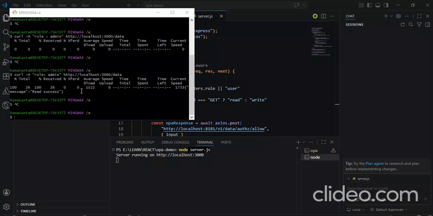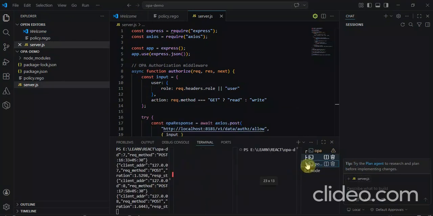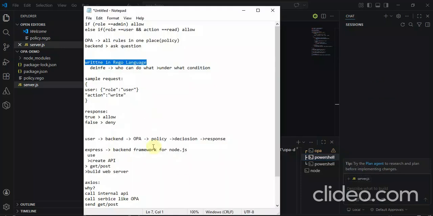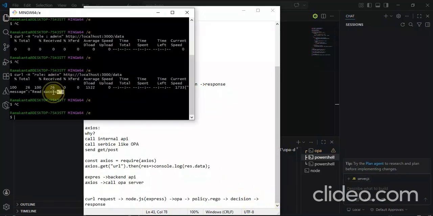So what happens here? We pass this request to OPA, then OPA passes the request to Node.js Express. Let me say Notepad. So when we're passing the curl request, it goes to Node.js Express, which we run as the 3000 server here. Then it goes to OPA, then it goes to the policy.rego file, which checks and decides whether to allow or not. Then we get the response here, like in the bash command we saw read success.